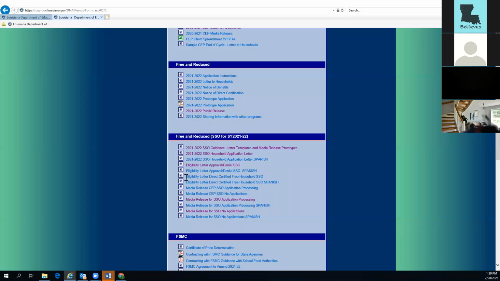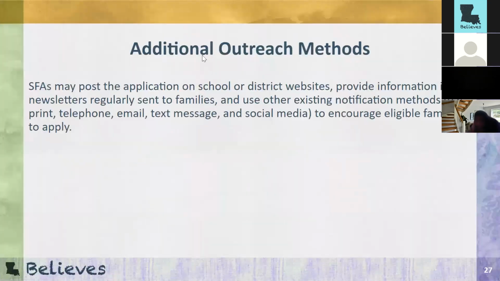So this is the eligibility letter, your approval denial, so telling them what the status was of their application. We have that in English, and we also have that in Spanish. So SFAs may post the application on the school or district's website. You can provide information in newsletters that is regularly sent to families, and use other existing notification methods like print, telephone, email, text message, and social media to encourage eligible families to apply.